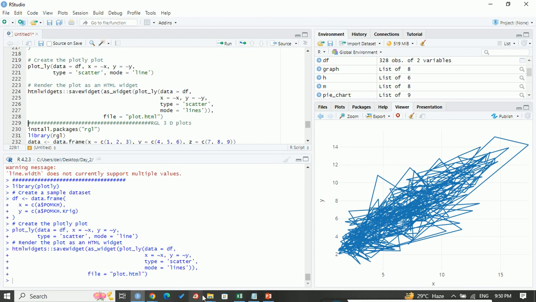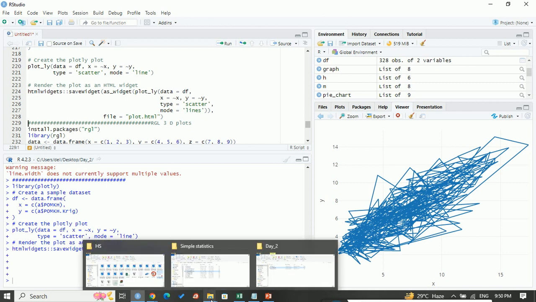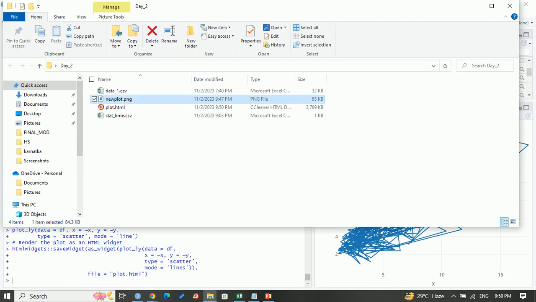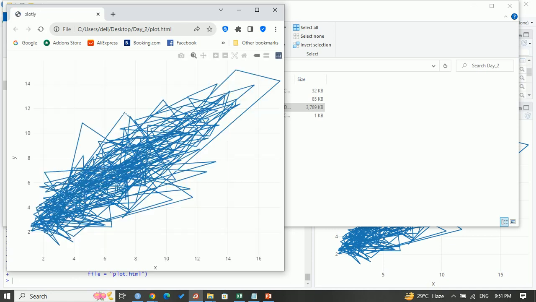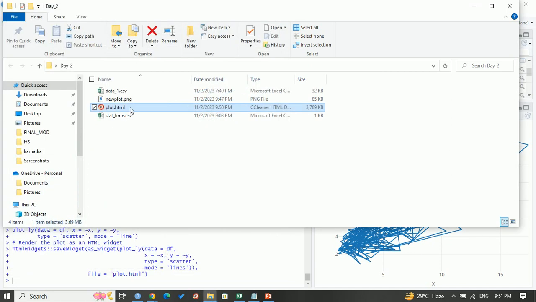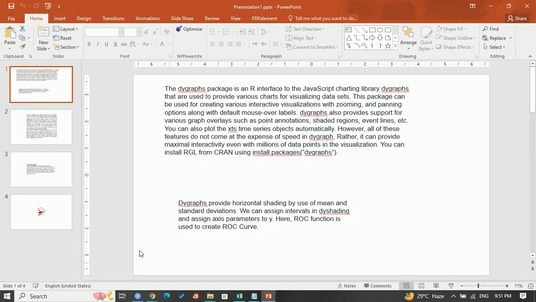Okay, plot.html is in a format of this. See, this is working. Okay, now use this in your PPT. This will work or not. Check, I am checking this.